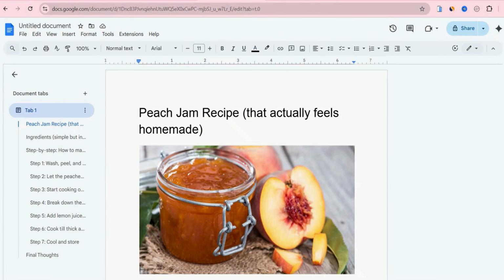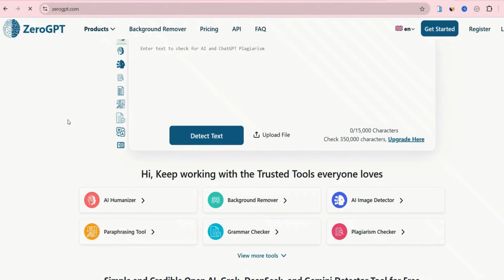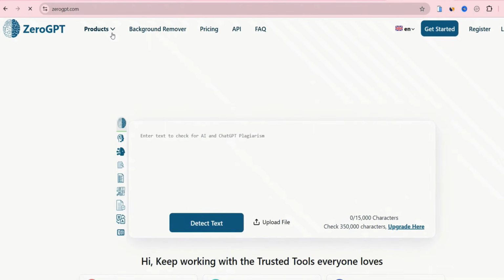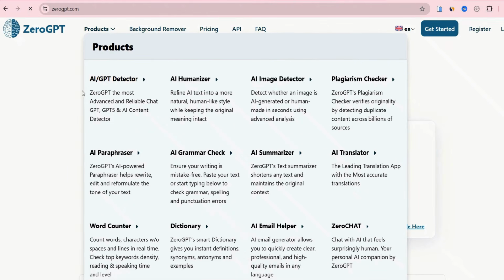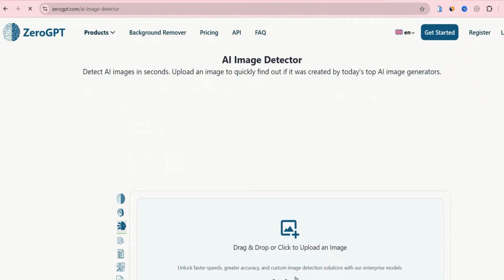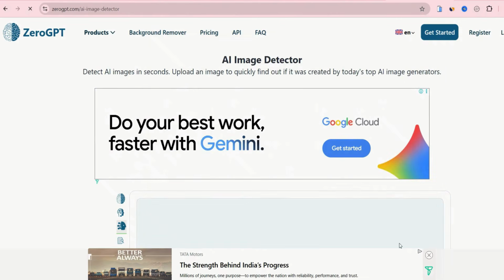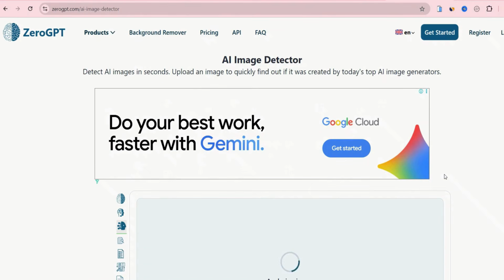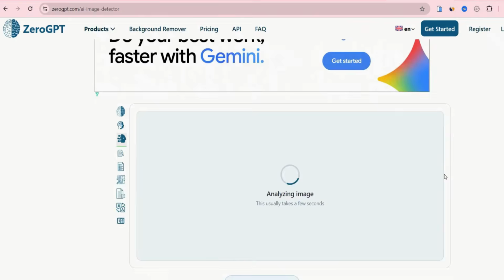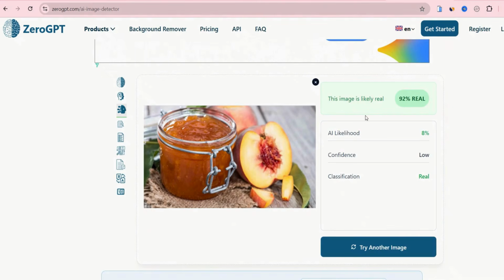Let me go to a website called zerogpt.com, and this website will help you detect if your images are AI created or not. You'll see a section called AI image detector. Just click over here, upload the image that is in your blog, and see if it's getting detected as an AI image or not. So in my case, I'll upload this featured image for my blog, and there you go. It shows that the image is likely real, 92% real, which means my images are real. My blog post is also real.